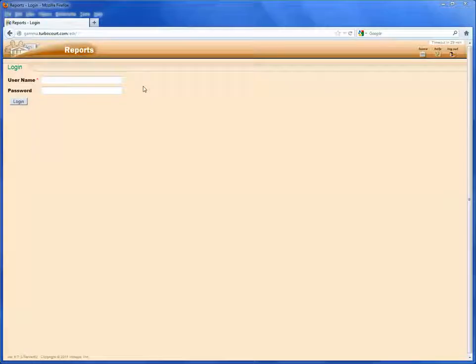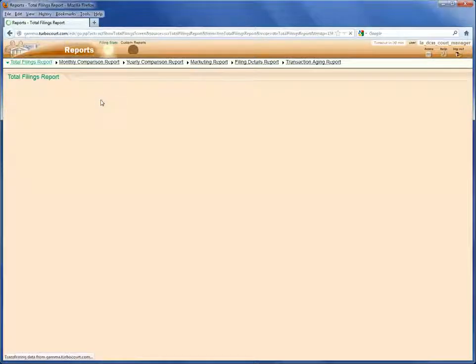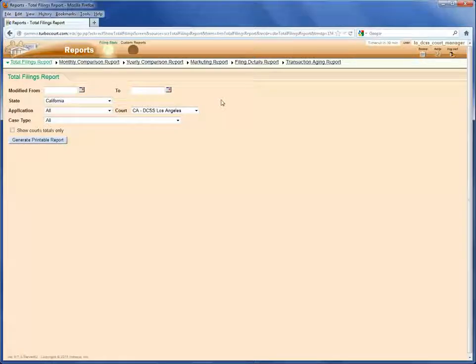Now let's take a look at the TurboCourt Reports module. You can give specific staff access to the Reports module. And let's go ahead and log in. I will log in as a manager. And this is for one of the child support agencies in California. Again, this is one of our test databases, so the data here is not actual filings and submissions.